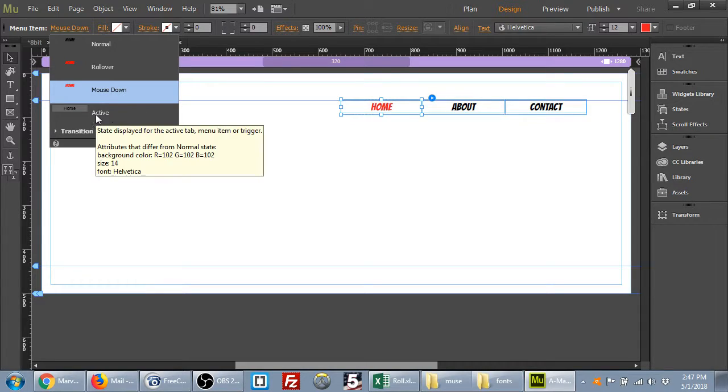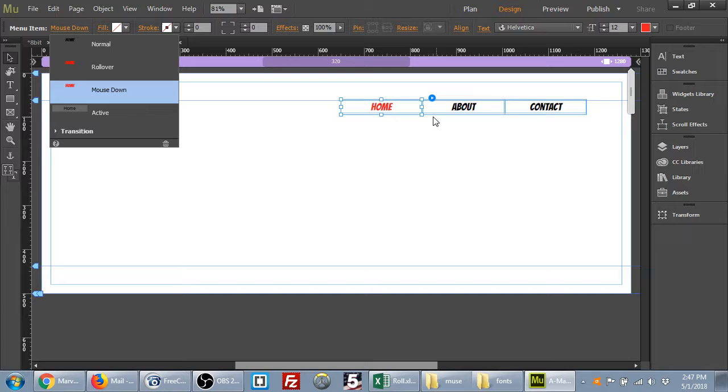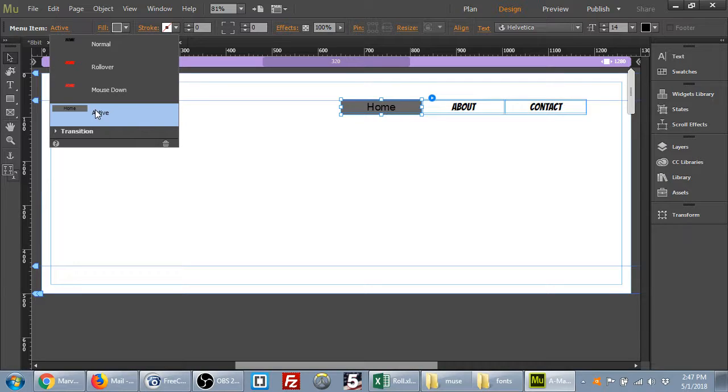Okay, and then active, that's just what it's going to look like when you're on the home page, or if you're on the about page, this is what about's going to look like. If you're on the contact page, this is what the contact's going to look like. I'm just going to keep it red. And look, it went back to the nasty Helvetica.